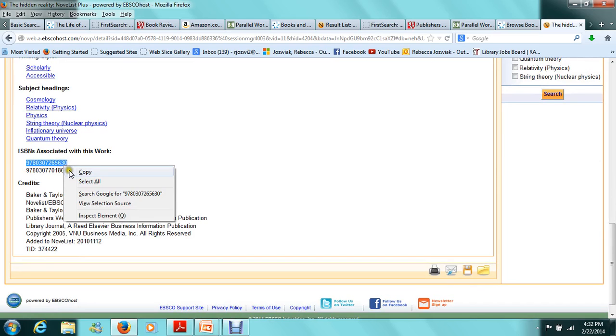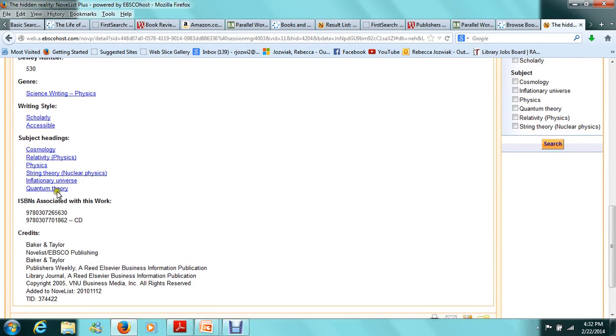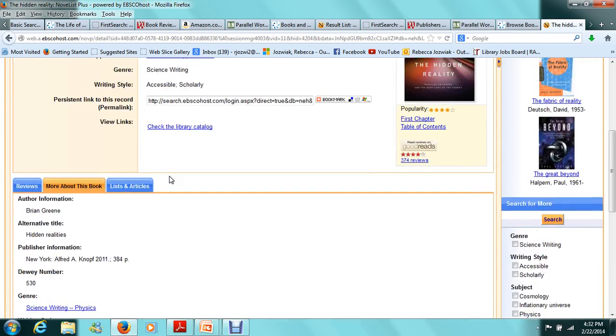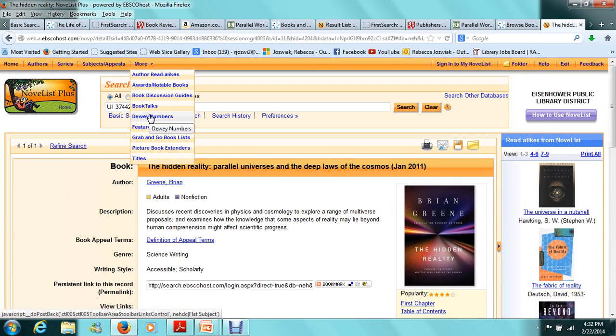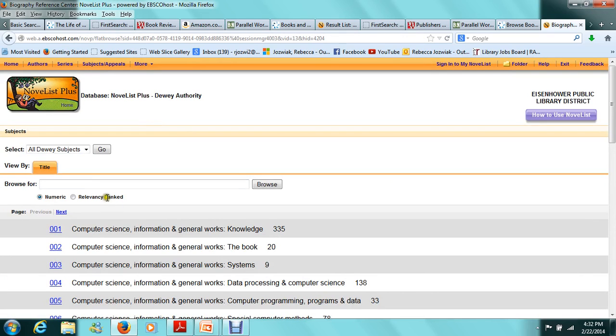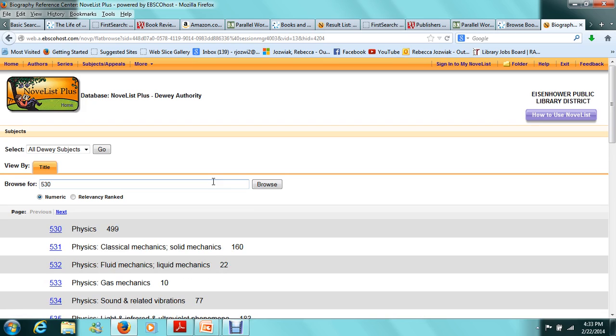ISBN, which I'm going to grab because we're going to use it later. Subject headings, so you can actually click on one of these and find something similar to this book if that's what you were searching for. We're going to come back up here and go to Dewey numbers. You can actually physically organize by Dewey numbers, which is really cool. So we're just going to do 530 because that's in our range.